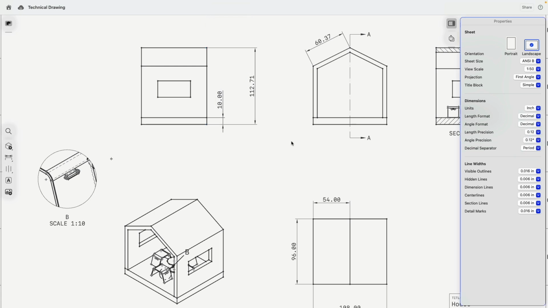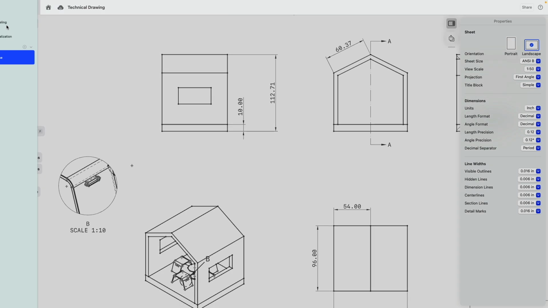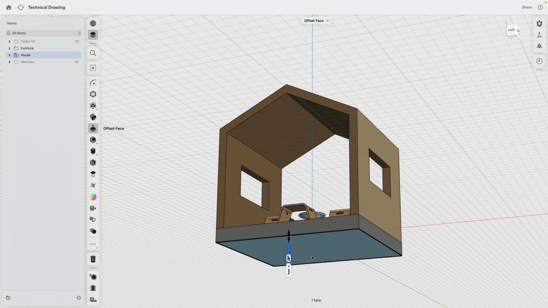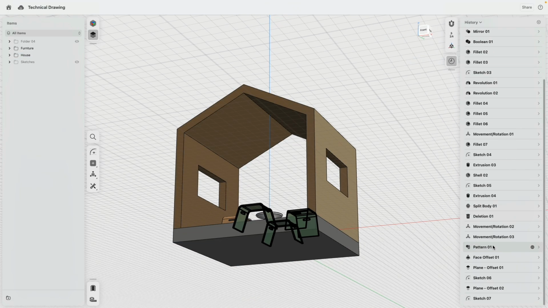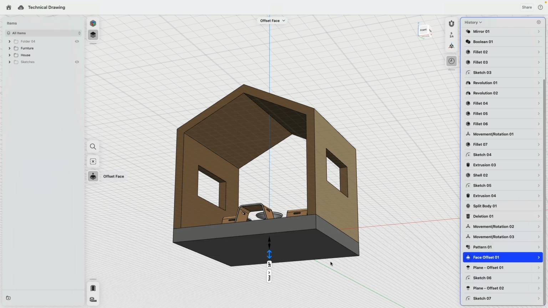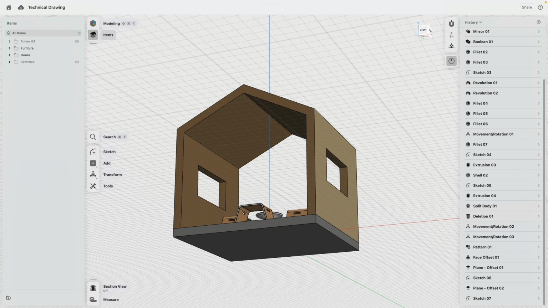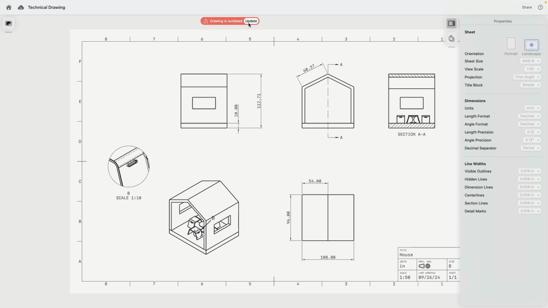Let's go back to inches. And if I now go to the model space and I change this, actually, and now here I have this push and pull there. Let's set this to 6 inches. Very good. And then if I go to my drawing, it will tell you, hey, something didn't change.